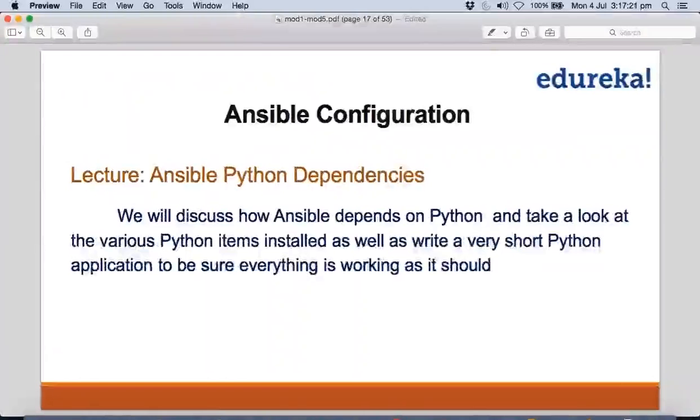The next topic we are going to discuss now is Ansible Python dependencies. Usually we know that Ansible is dependent on Python, and it requires Python to make sure that Ansible functions very well. In order to test the Python involved in Ansible, we are going to test whether we have the appropriate packages installed on all the machines.